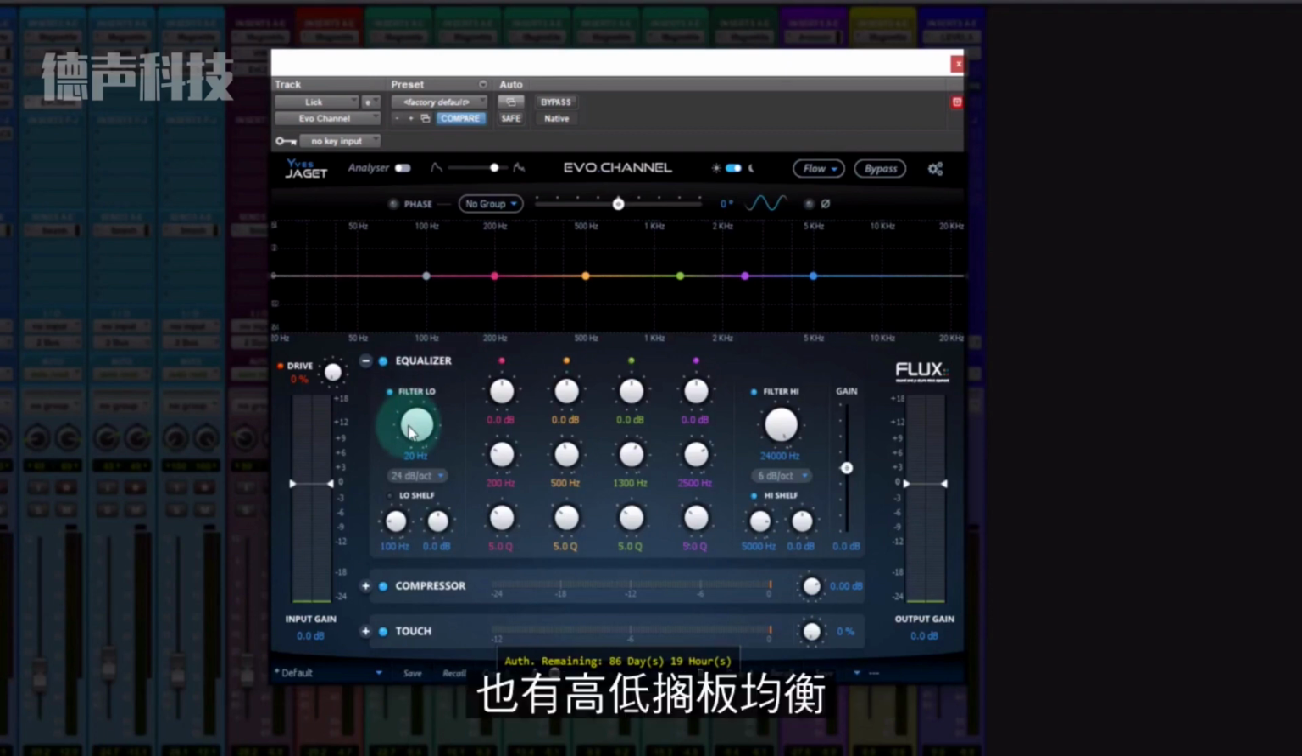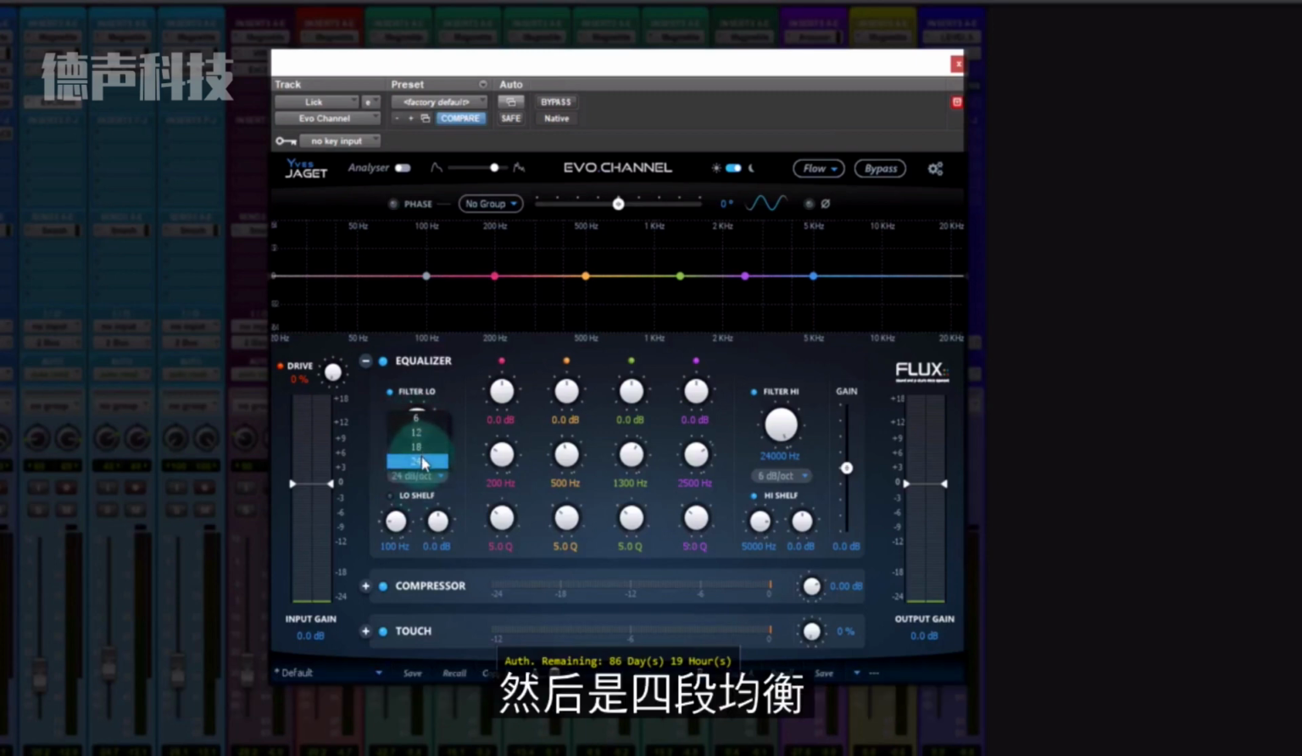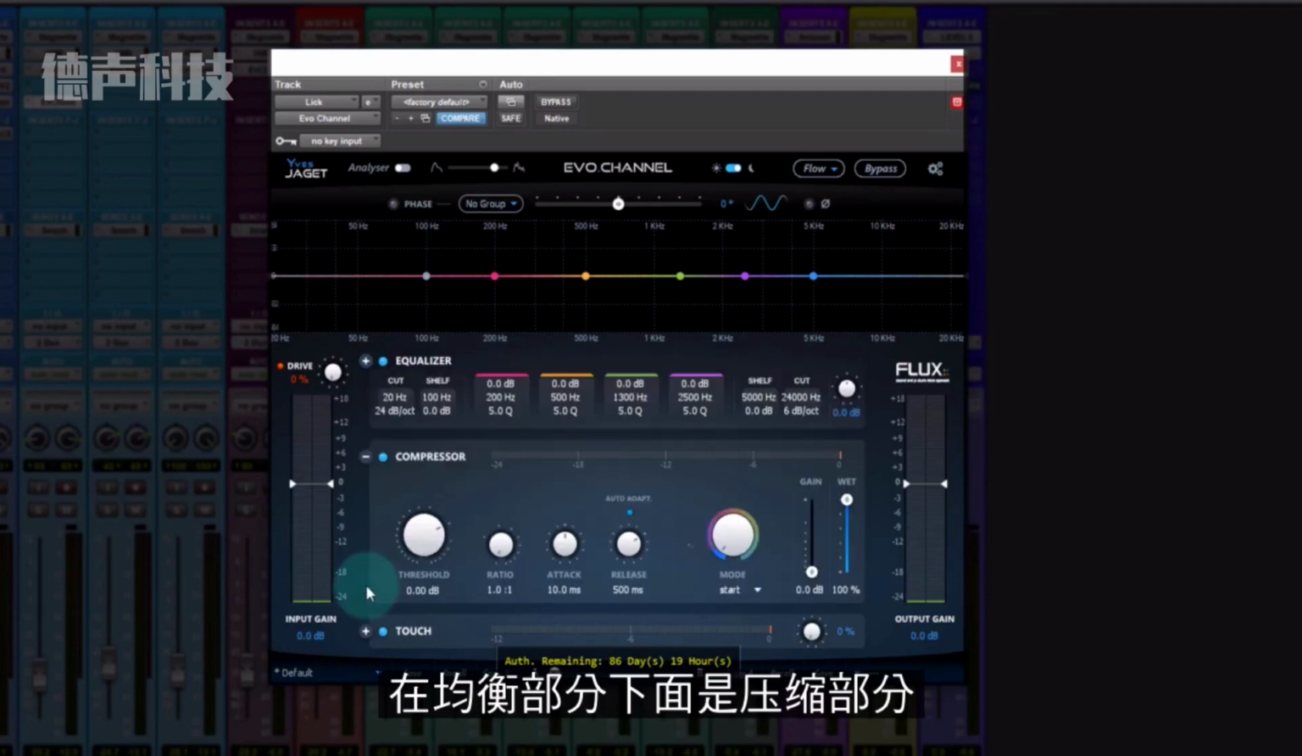All right, underneath that, we have the EQ section where you have your high pass and low pass filters, and you also have your low shelf and your high shelf. Now, both the high pass and low pass filters go from 6 dB per octave to 24 dB per octave. And then you have your 4 bands of EQ, the low mids, high mids, and then you have the highs.